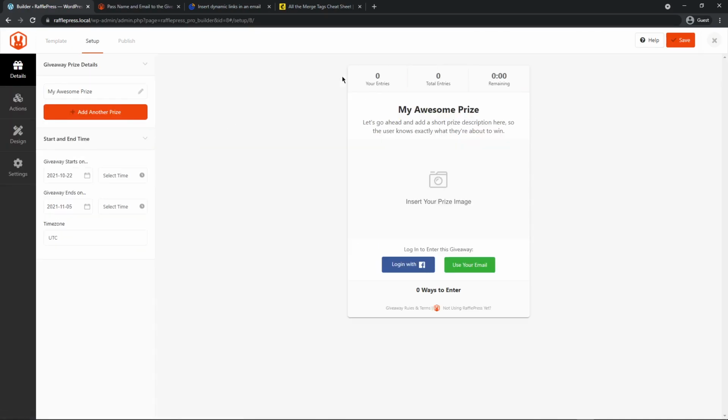On the right-hand side, we have the visual builder, and then all of the details, actions, design, and settings here on the left-hand side. We also have a three-step process up top. So we've already done the template. That's what we just picked, just the classic. And now we're doing the setup part, and then we can publish this and put it live.